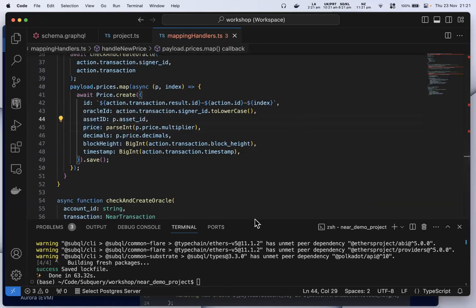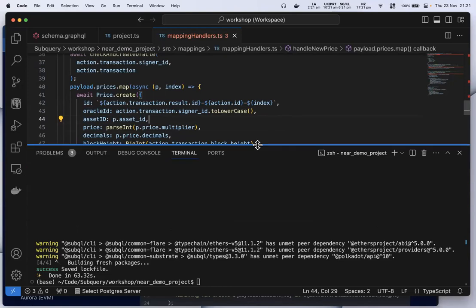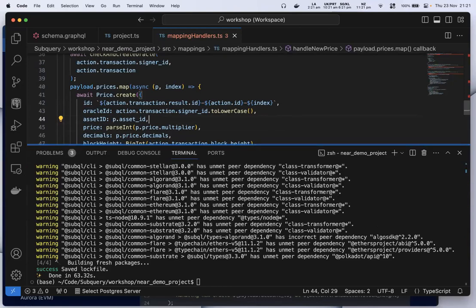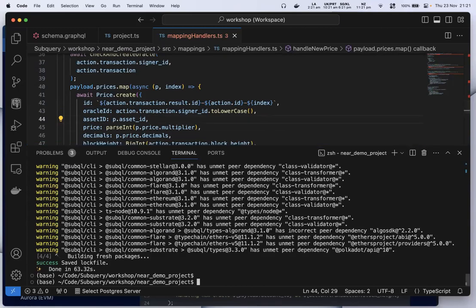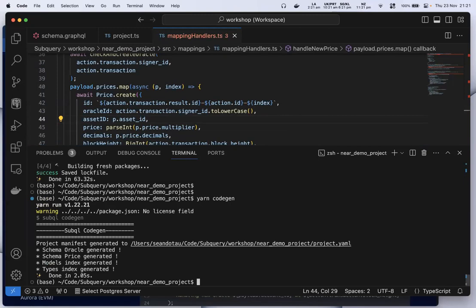Let me save this, and now I'll first of all, and then I'll go and build the code by running yarn build.